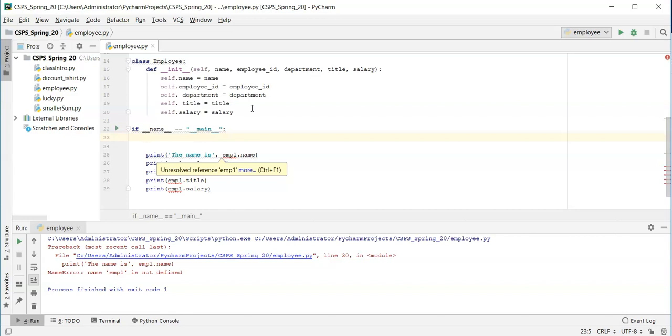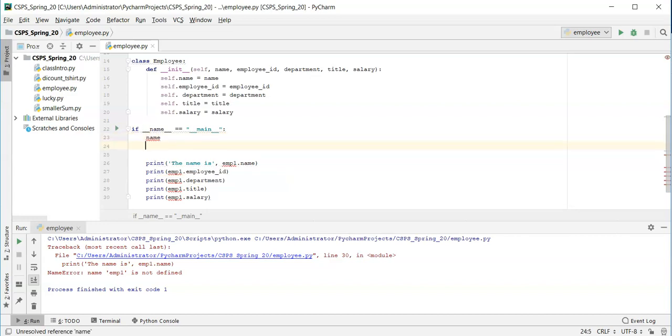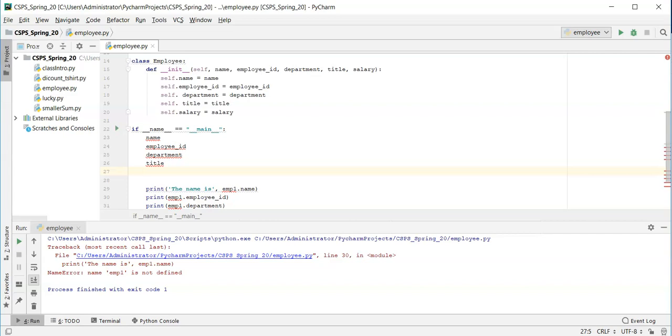Okay, so I'm going to first ask about the name, and then I'm going to ask about the employee ID. After that is going to be the department. Then I have the title. And the last thing is going to be the salary. Okay, so I'm going to ask the user using the typical input statement that we used to use all the time.